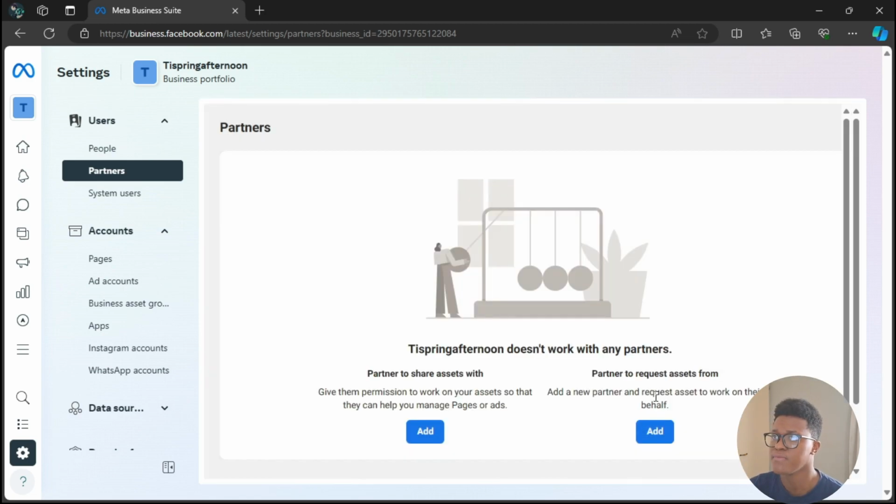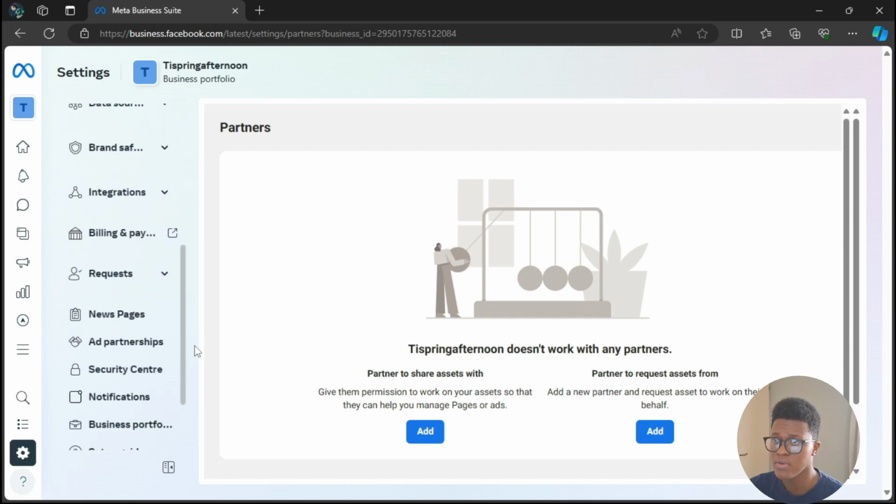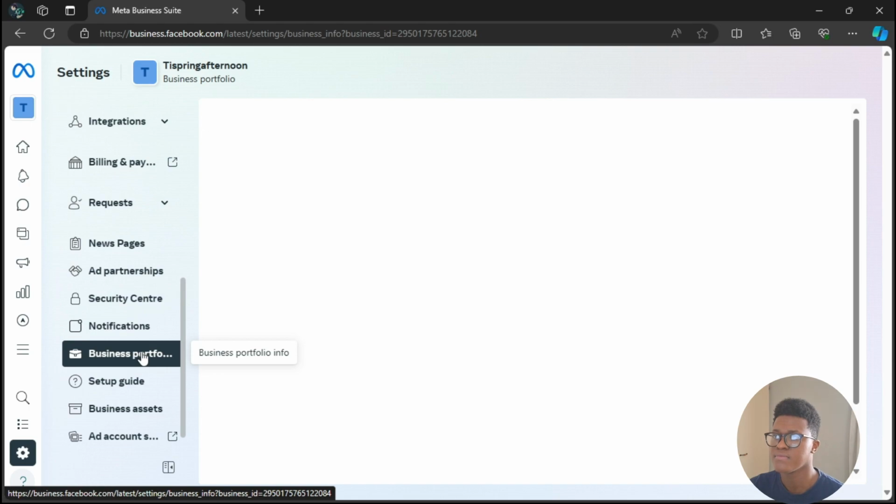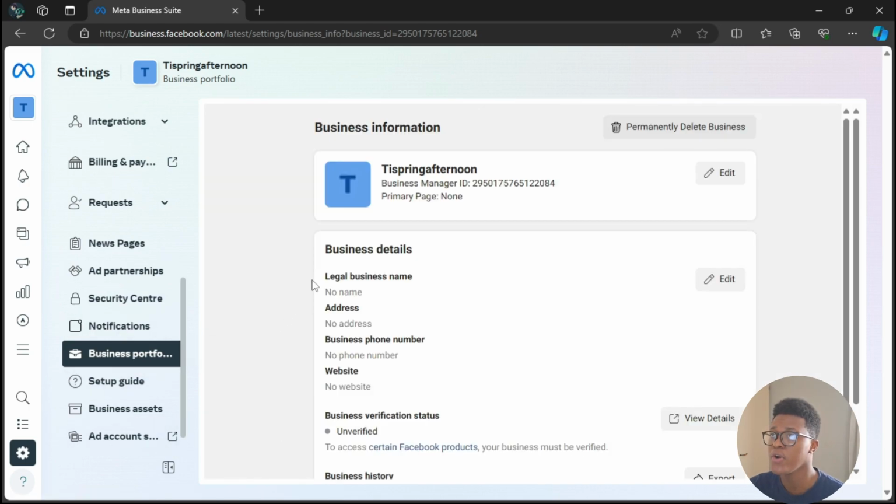So you press cancel, and what you need to do is you need to go to the left side of the page and then scroll down, and you'll see something which says business portfolio. So after pressing business portfolio, you're going to be greeted by this page which says business information, and it's going to say your business name, business manager ID, and you're going to have a series of numbers. So what you need to do here is you need to copy these numbers.